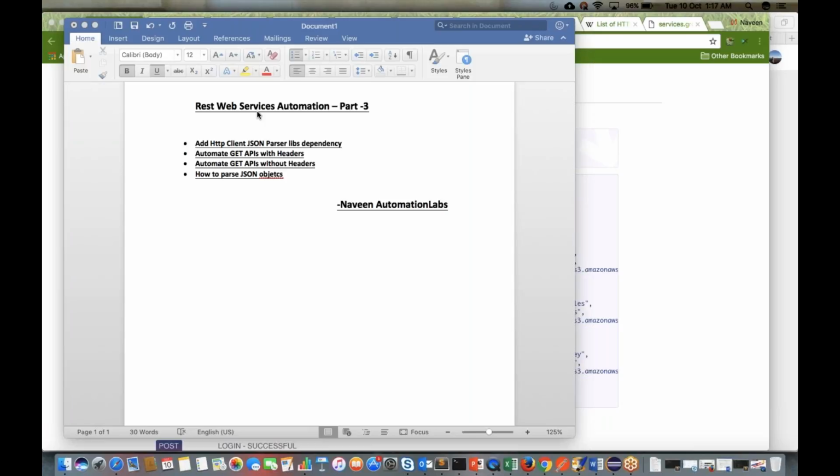In the next session we will see how to automate post call, put, and delete call in different sessions. But today in this particular session, let's concentrate on how to call a particular get call by using Java code. So by using Java APIs, how to call get API.